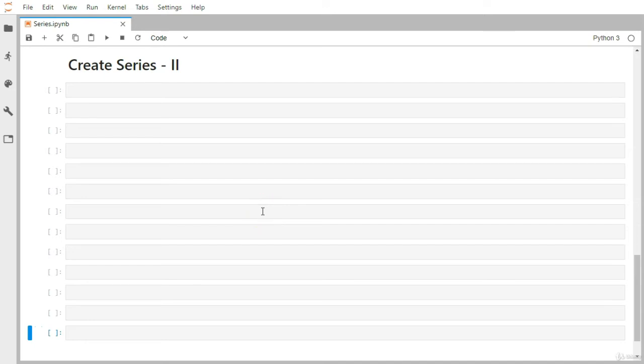Hi everyone, welcome back. So we have seen how to create a series from the different Python objects. Now we are going to create the series from one of the comma separated files. So let me just open my file browser.